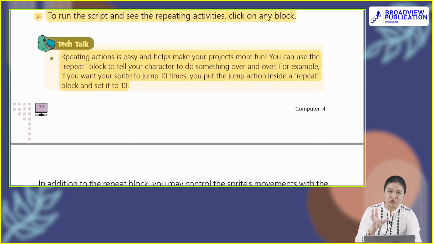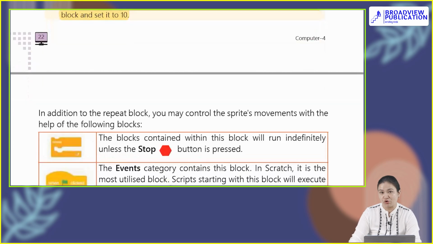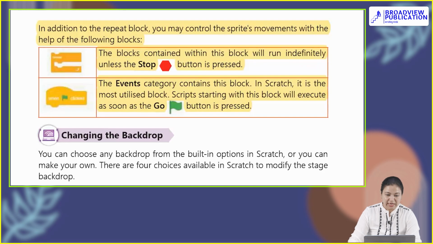If you want to make your sprite jump, you can just put the jump action inside the repeat block so that it can jump as many times as you have set it for. In addition to the repeat block, you may control the sprite's movements with the help of the following blocks. This block, and the blocks contained within it, will run indefinitely unless the stop button is pressed.